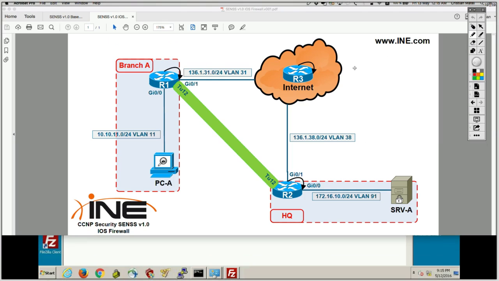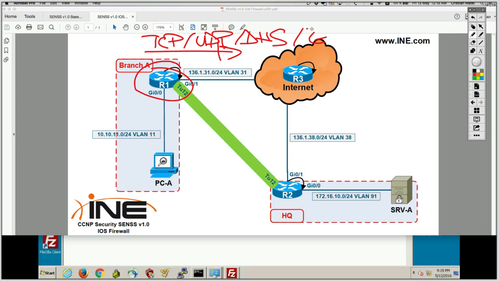in general, if this is your internet router, you're going to allow outbound traffic to be only TCP, UDP, DNS, and maybe ESP. You're going to inspect those types of traffic, TCP, UDP, DNS, and ESP, to make sure that all traffic can leave the network.